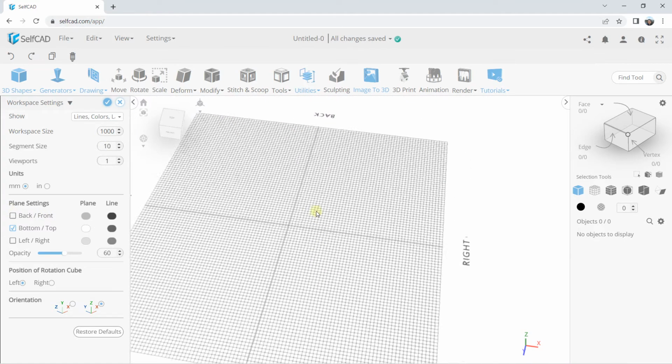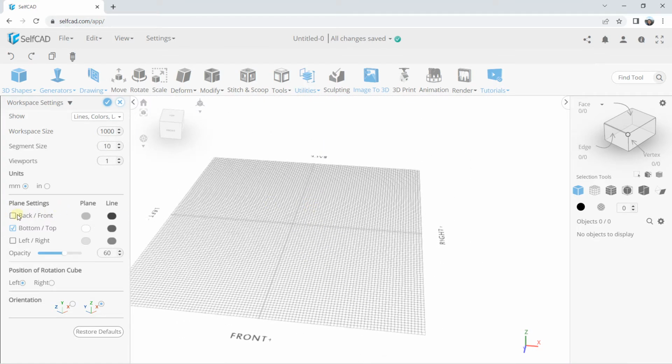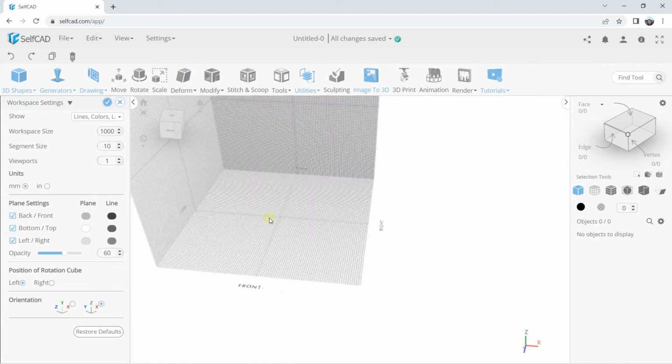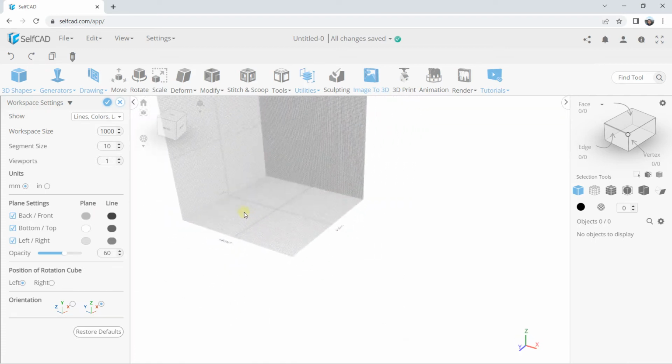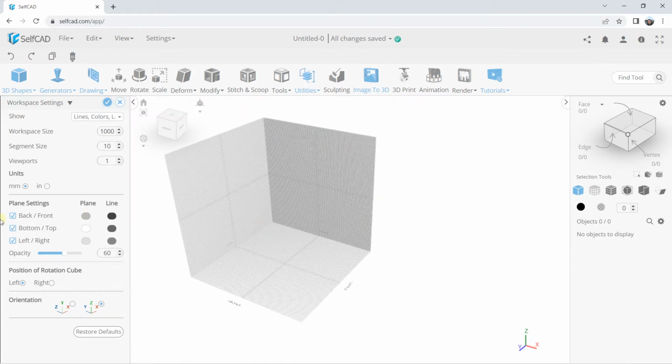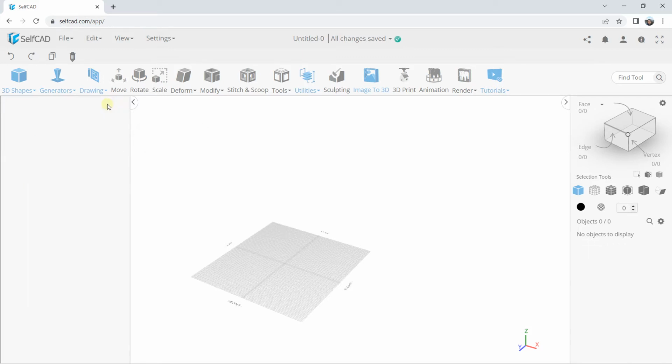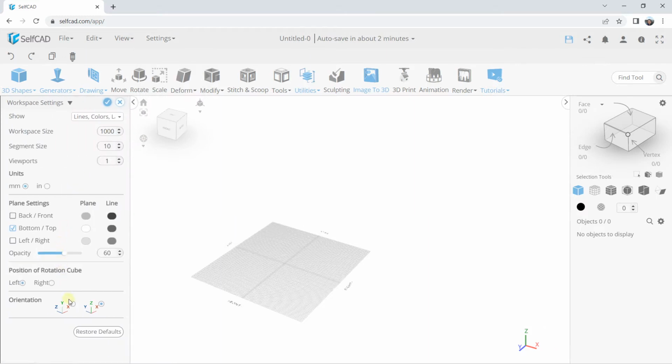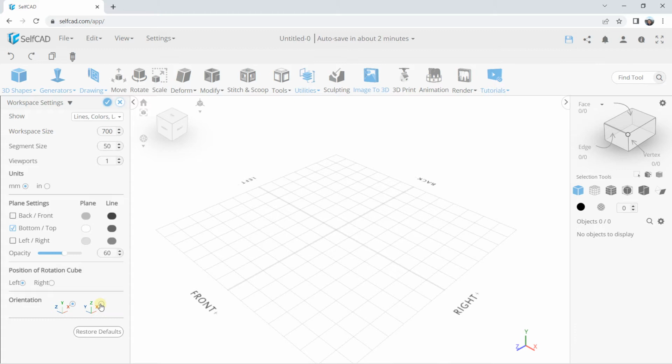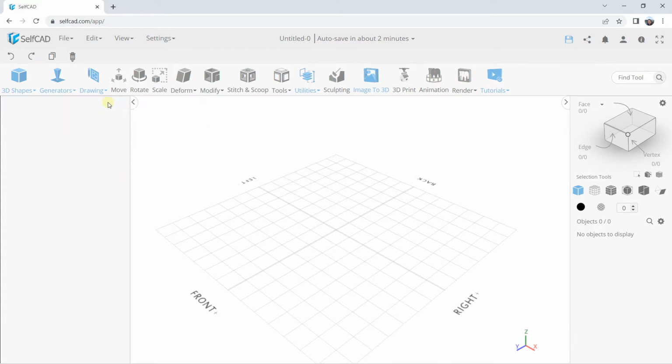You can also work with different planes and display the back and front, or the left and right, just like this. If you want to create an isometric view, you can display the different planes. Let's come back with bottom and top, and you can also change the orientation again here and validate, for example. If I come back to workspace, here I'm going to restore default, but just activate the Y, Z, and X axis.